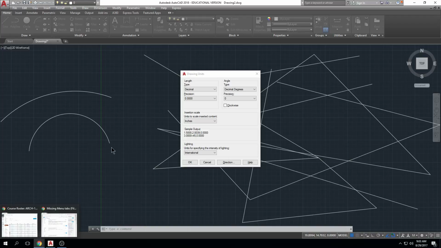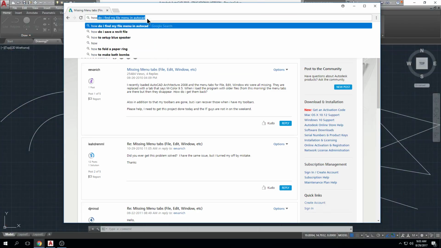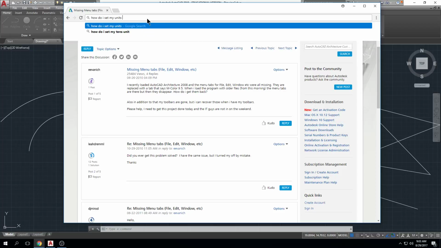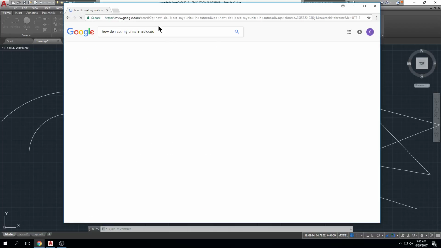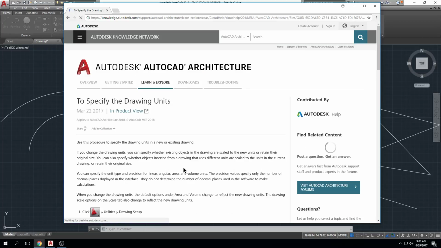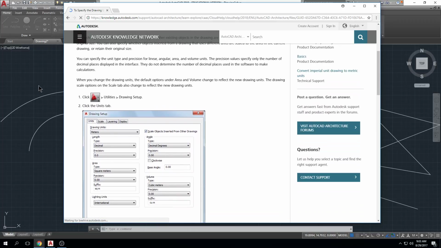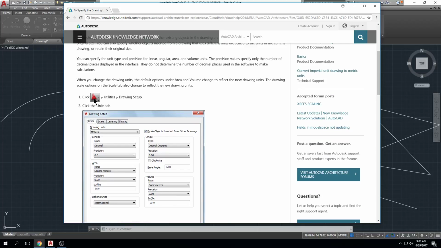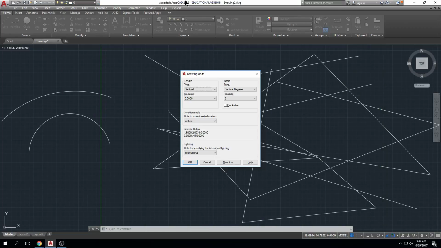And again, let's see if we can Google it and find, right? How do I set my units in AutoCAD? Oh, there's another way too. So they gave you a different way. But to specify the drawing units in AutoCAD, you can do it through the application menu as well. This is a different way, but just as valid. Go to the application menu, utilities, drawing setup, click the units tab, and you can change it here, right, to decimal. Okay, so if you ever forget how to do it or what to do, then you can Google it, obviously. Or you can watch this video that I'm going to post.